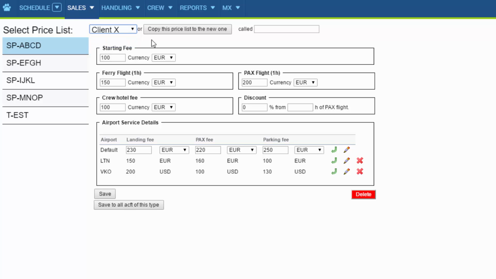So we can set some different prices, for example, and now we can add, for example, a 5% discount from the second hour of the flight with passengers. Okay, we can leave the airport details the same and just click Save. The button Delete will remove this particular price list. Okay, so this is the very basic price list you can set up in Leon.